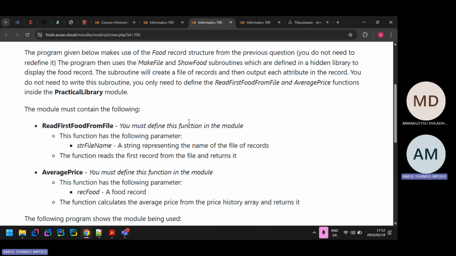So the program given below makes use of the food record structure. So we're dealing with food here. You do not need to redefine it. So it means you don't need to create it again. The program then uses the make file and show food subroutines.